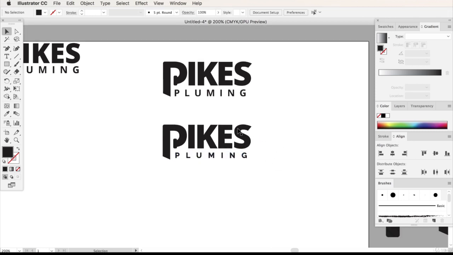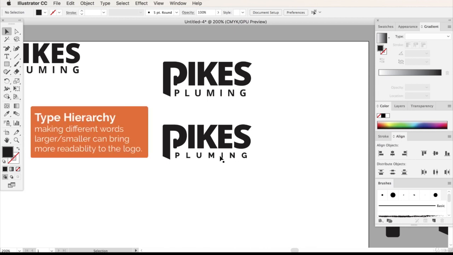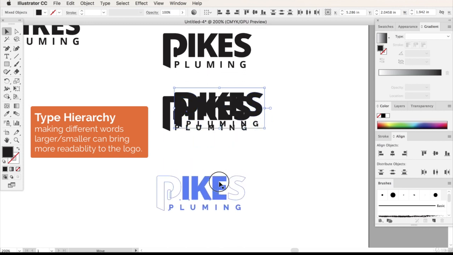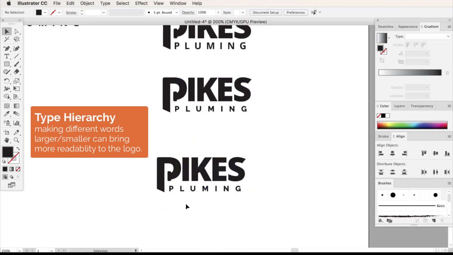I'm trying to let Pikes really stand out compared to the plumbing. Plumbing is important, but Pikes is the most important. You know, plumbing is not super exciting. So we want to have some contrast between the main company name and what they do. We definitely want that to be readable, but having that nice big contrast looks nice.